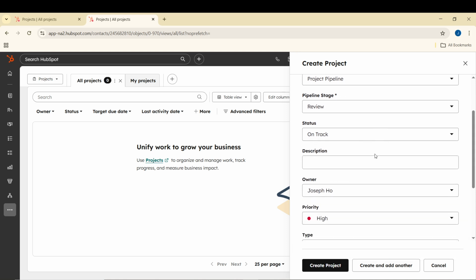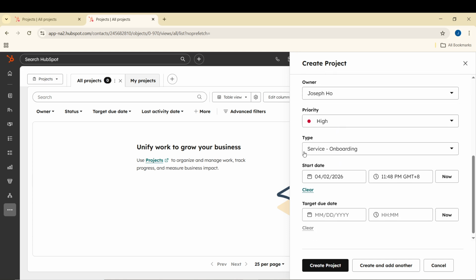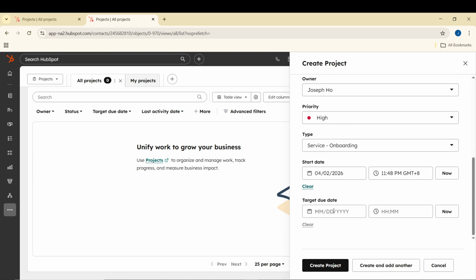Keep task titles short and action-focused, so anyone looking at the board can understand what needs to be done at a glance. Add all the tasks you currently know about, and remember, you can always add more later as the project develops. After your tasks are created, click on a task to open its details.